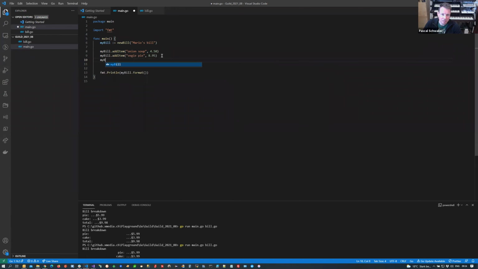And then I had a chocolate cake. This is 450 as well. And I had a coffee, 250. And now I will also add a tip. So I'm gonna update the tip. I'm gonna say I got a tip of $4.